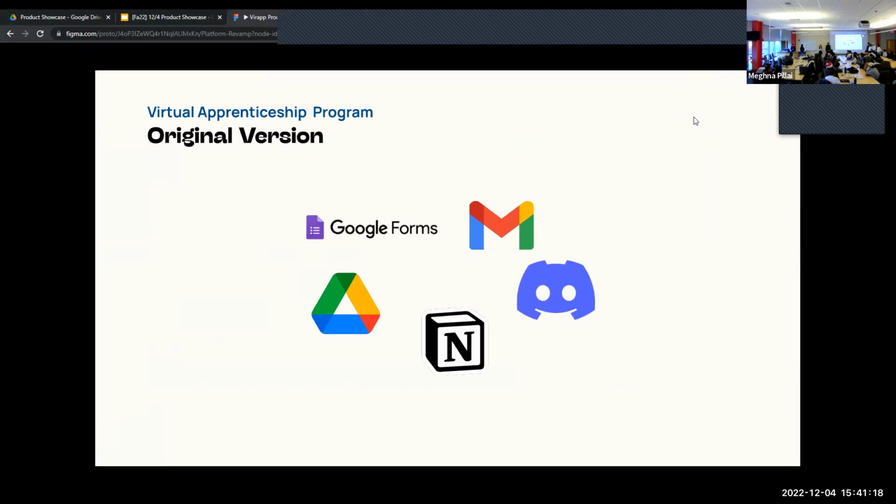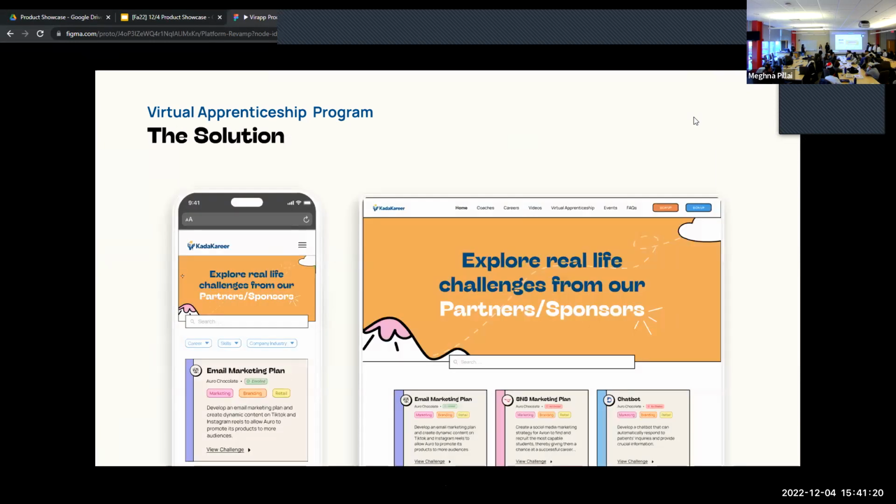one-stop shop for all, a mobile-first web application where students can access their challenges, manage their challenges, track their progress, sign up, manage their groups, and do a whole lot of things that they could not do before. And so we'll be explaining what this looks like from the volunteers at KadaKareer's perspective and the students' perspective as well.